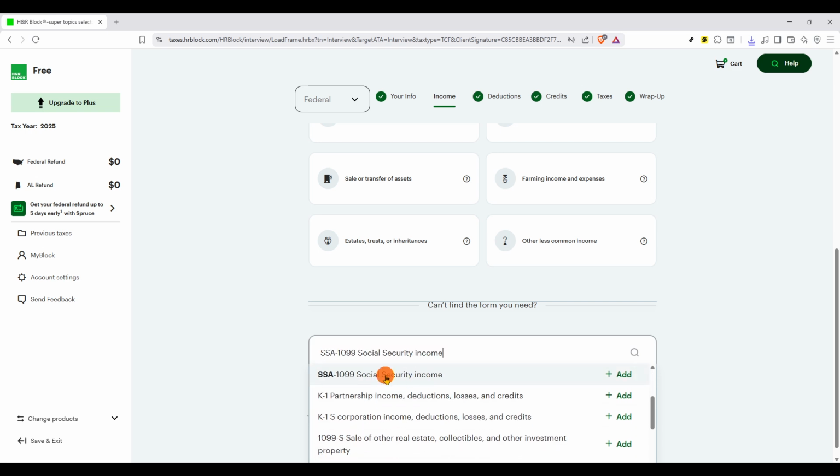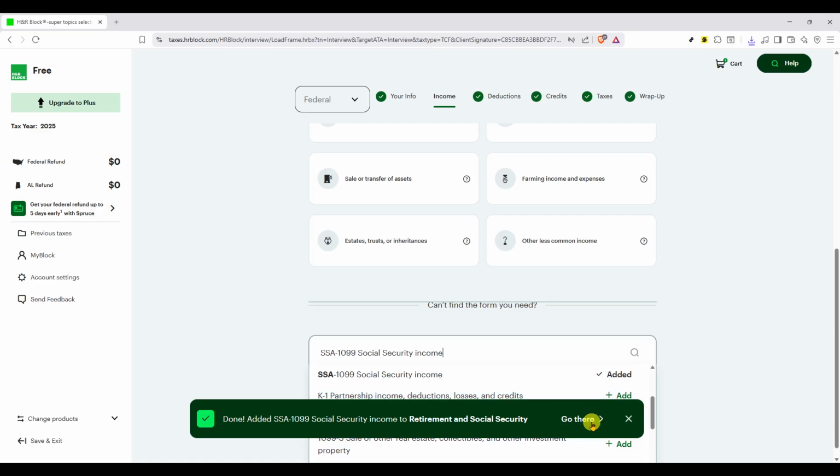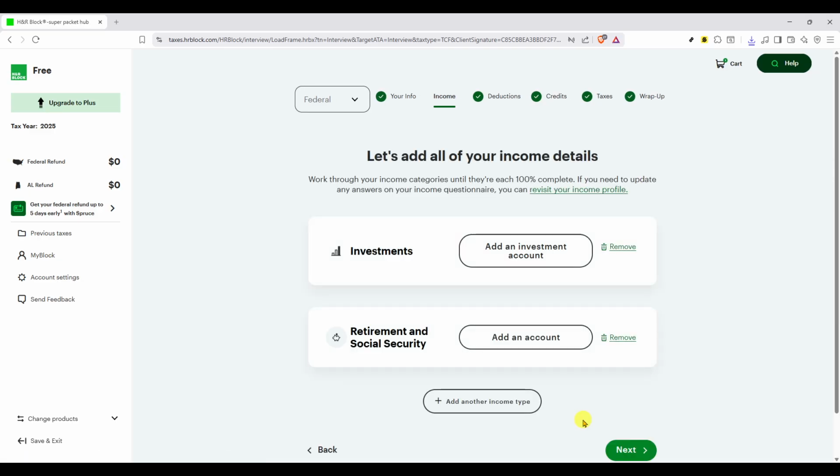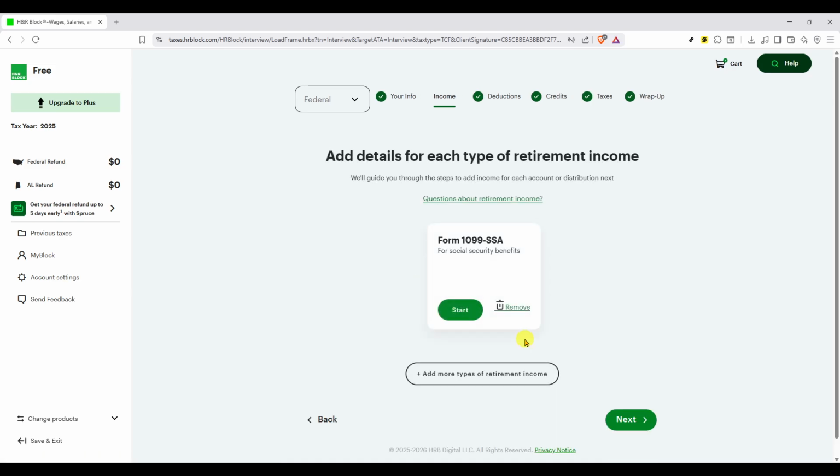Select SSA 1099, Social Security Income. Then click Go there to jump straight into the Social Security portion. On the next screen, choose Add an Account. H&R Block treats each person who received benefits as its own account, so you'll add one for each beneficiary.